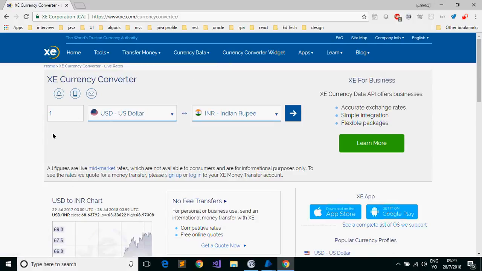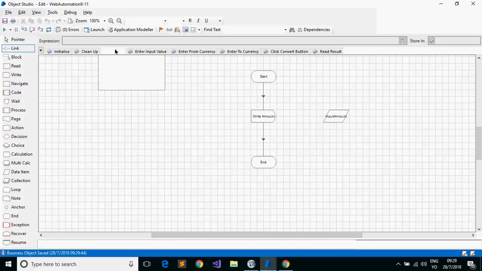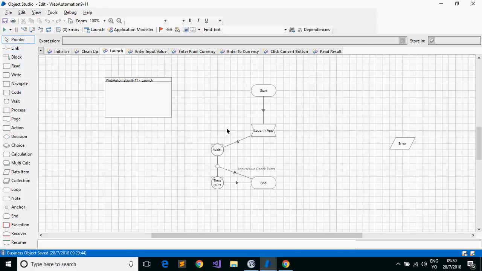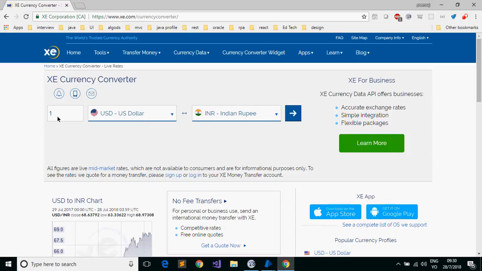Let me just run it once again. We are launching the website here, and this is the launch state. After launching, we are just waiting for the input value to appear. This is the input value. Sometimes because this website takes a lot of time to load, we cannot just go ahead without the content loaded. So we are waiting for the contents to be loaded.